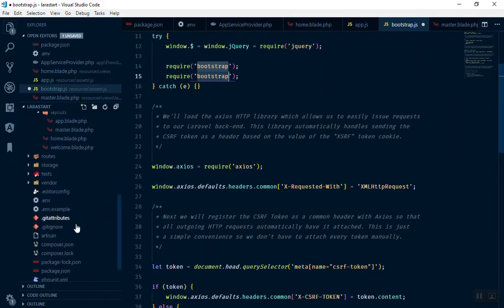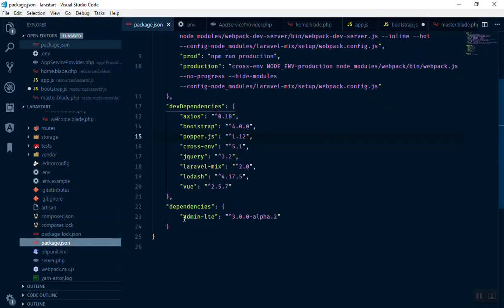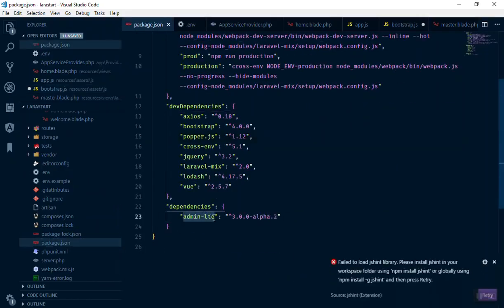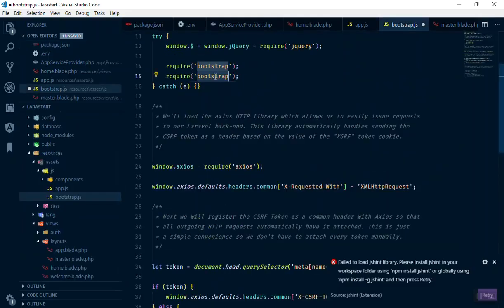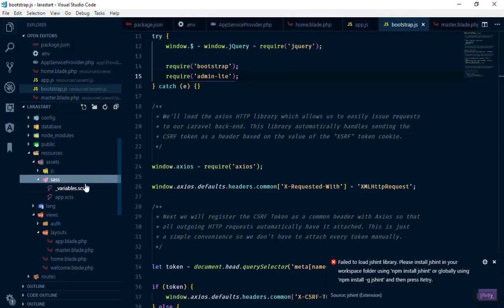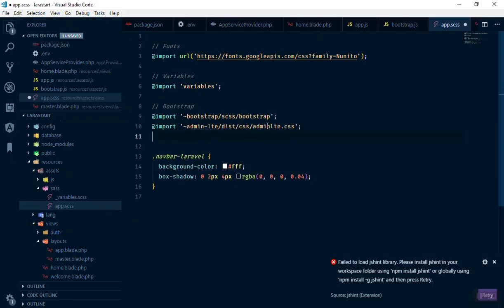If you don't remember the name, just open the composer.json here. You know, this is the name that you can specify there. So I will copy it, going to the Bootstrap, and I will paste it here. This is enough for the JavaScript file. For the CSS, I will just open the SASS directory here, going to the app, and I will just point it out here. In here, I will just add one line of code here.